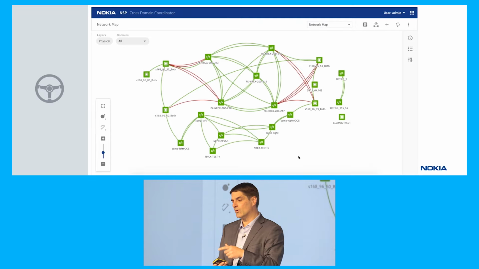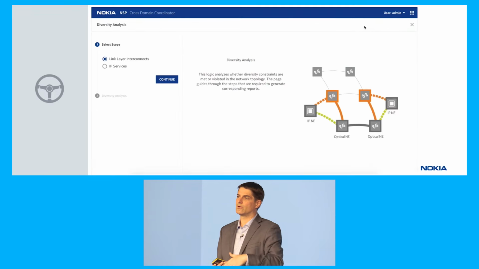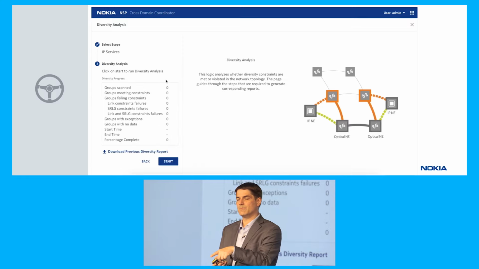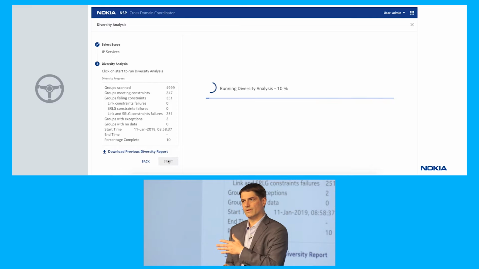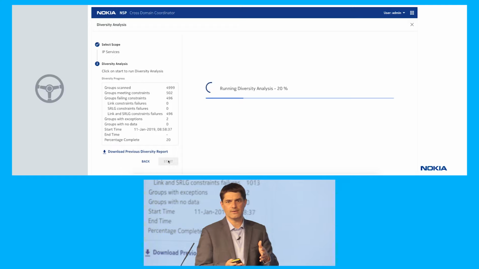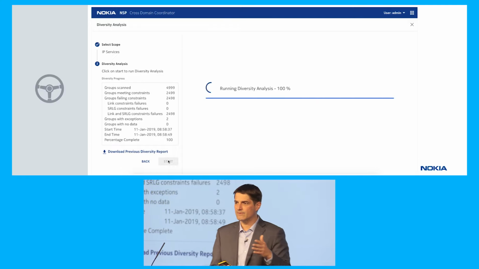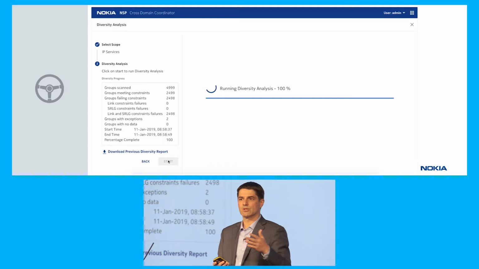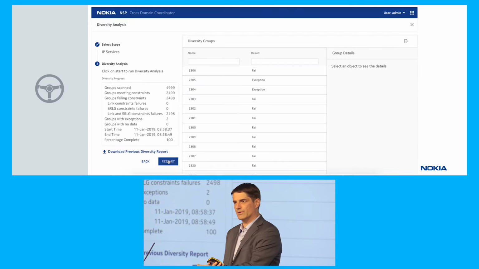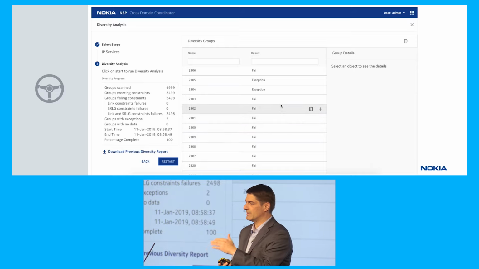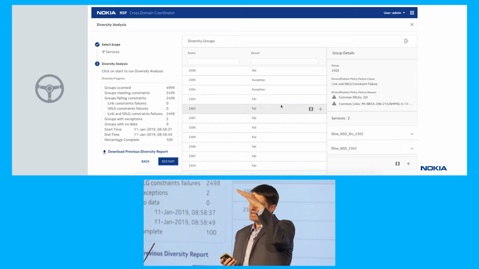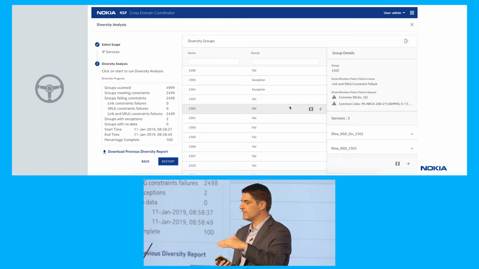So you can simply go and say, hey, I wanna check all the diversity in my network. There are IP paths that have been grouped with this criteria. The system will run through all of them, compare their routes, and identify the ones that are failing the diversity constraints. For those, the report will be generated. And when you see the report, you can see the details for each of the ones that failed. You can click on it and say, hey, this is why it failed. It failed because they're sharing an optical link at one part of the path.